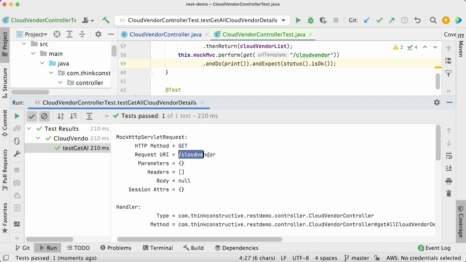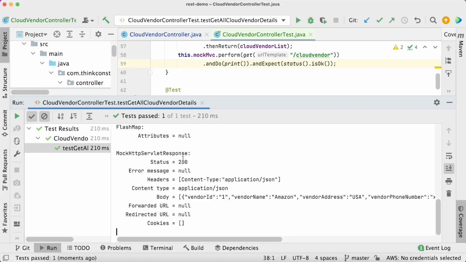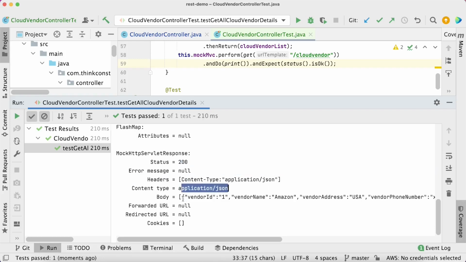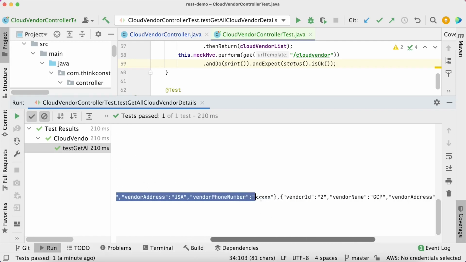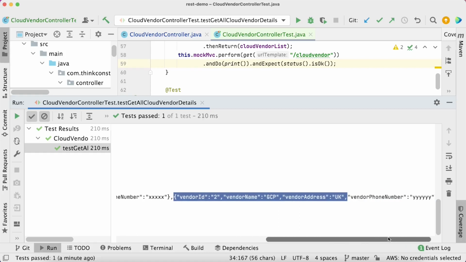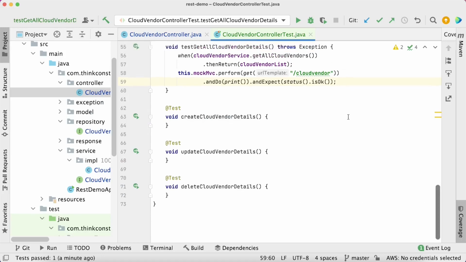but the request URI is slash cloud vendor. Okay, in the mock HTTP servlet response, status 200, headers, content type, and in the body you can see a list of objects is coming. Okay, so this is one, and you can see this is 2. Okay, fine. So I hope this part is clear, and you can notice the status 200, that means HTTP status okay, that is where my comparison is successful.